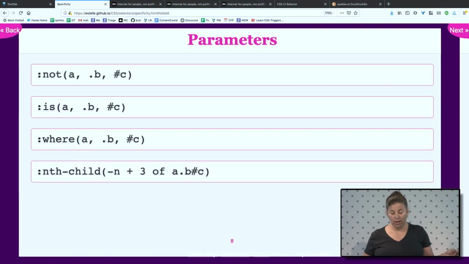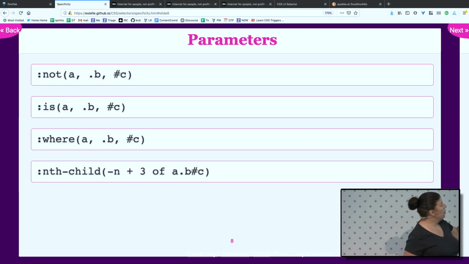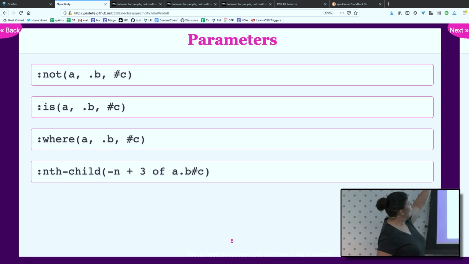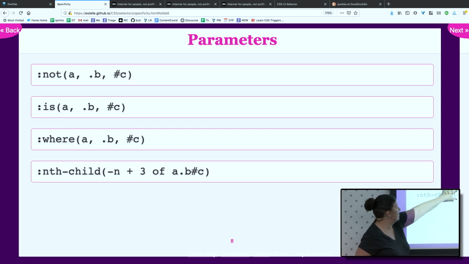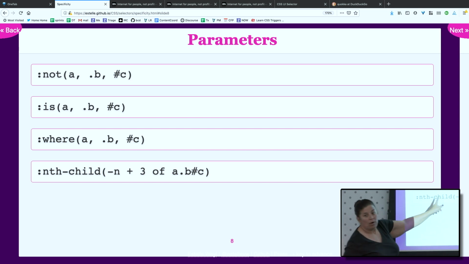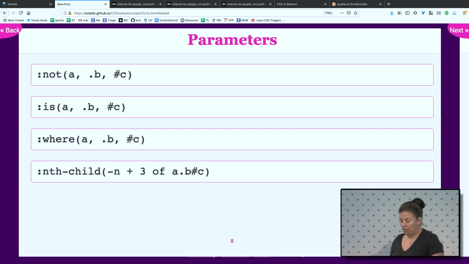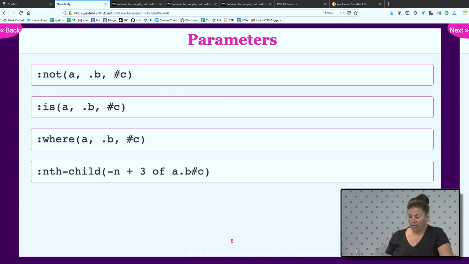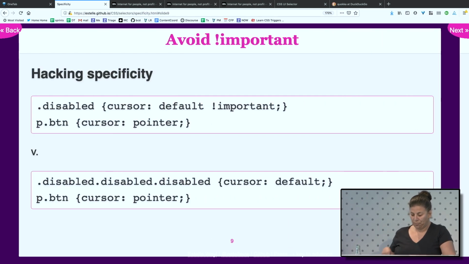Parameters, when you have parameters, the weight is going to be the one that's the highest, except for :where. What happens with :where? It doesn't add any specificity. But here it's going to be 1,0,0, and this one I do not know. I asked someone in the working group, and they haven't gotten back to me as of this morning.